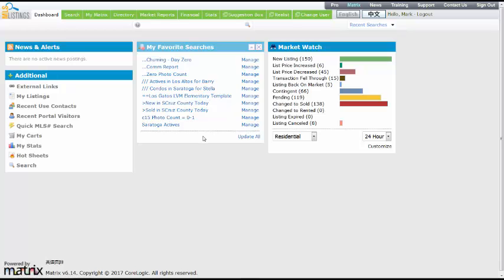To update all your saved searches, simply click the Update All button in the lower right corner. The values that will be returned to you are the number of listings since you last clicked on the option.